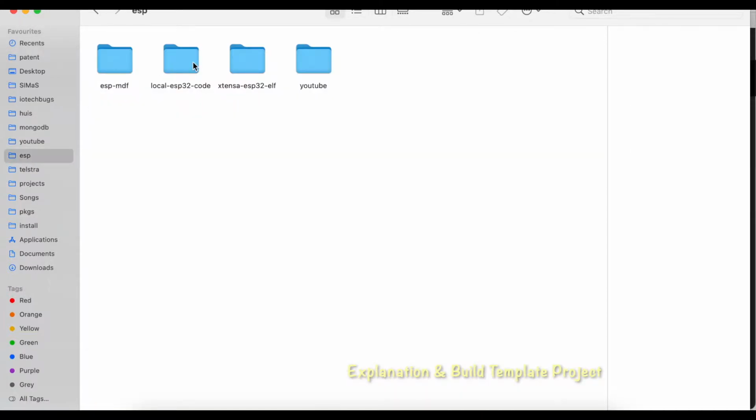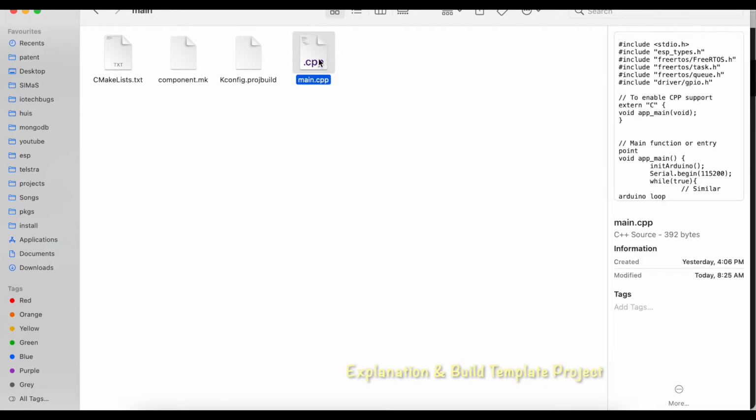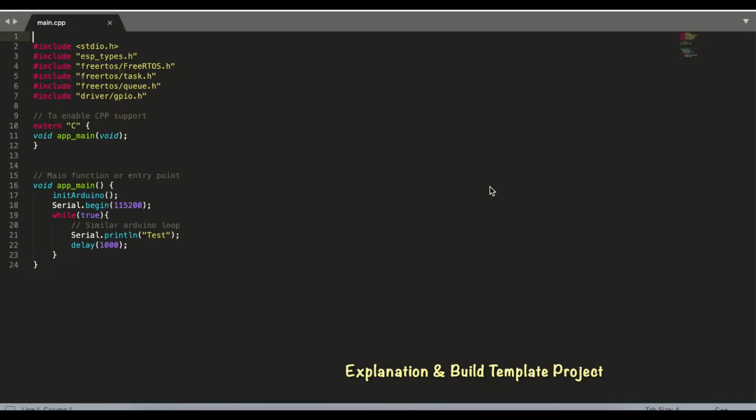As I explained already, this template project has the folders components and main.cpp. I'm opening this file, which has just the app main program, and inside that we have a set of ESP IDF header files and an extern C, which is used so the CPP extension gets built for our application.